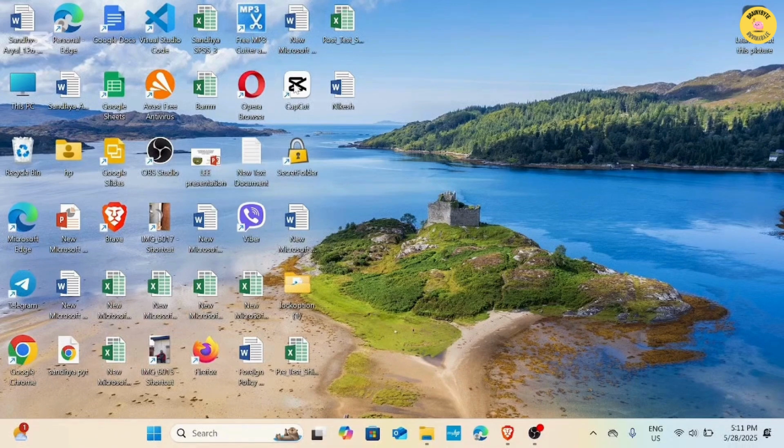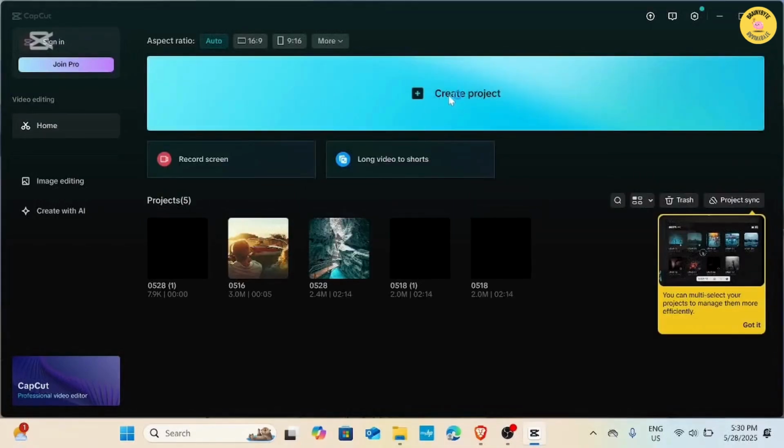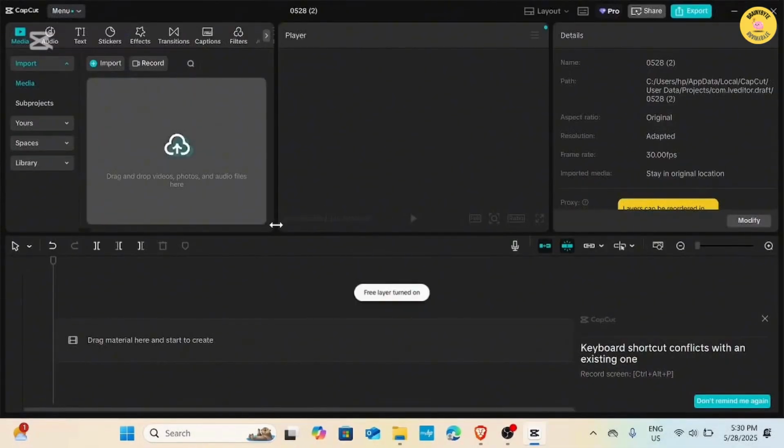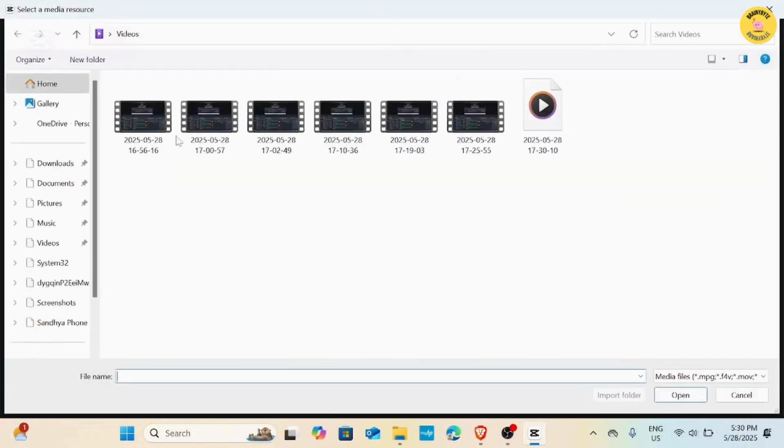First things first, you need to open up CapCut. Once you're in CapCut, simply go ahead and click on Create Project over here. Once you have done that, click on "Drag and drop videos, photos and audio files here." Simply go ahead and click on that.